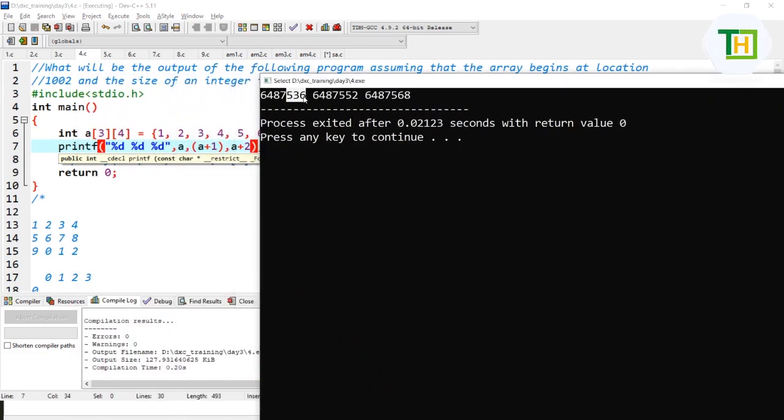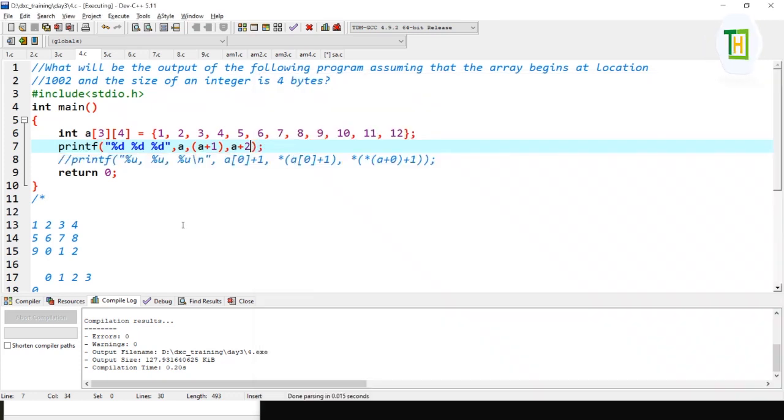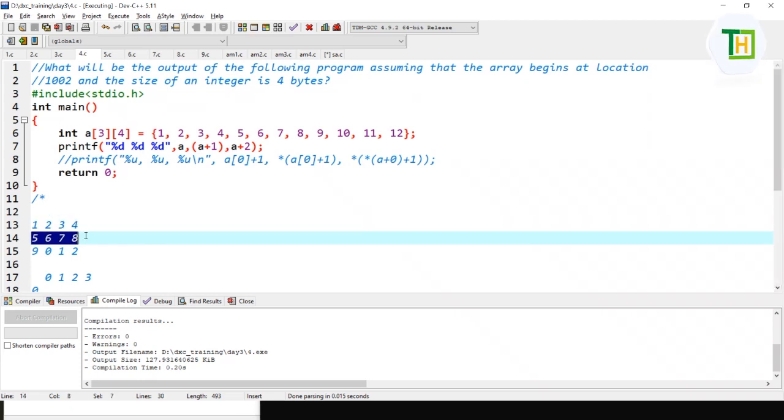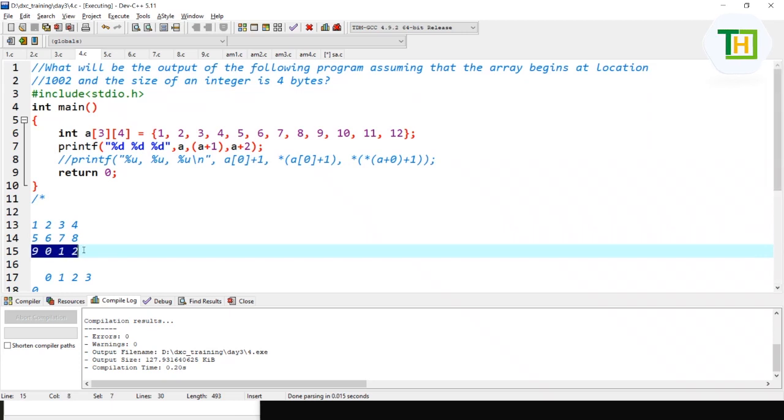This is 536. This is 552. This is 568. What is the difference between 552 and 536 here? Total 16 memory locations are different, right? Yes. Why is it 16 only? This first one is the first row's address, the second one is the second row's address, and the third one is the third row's address.